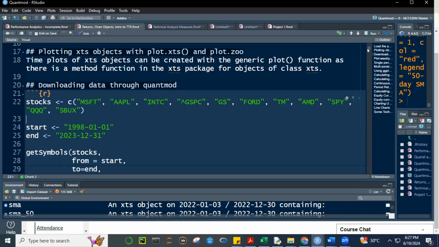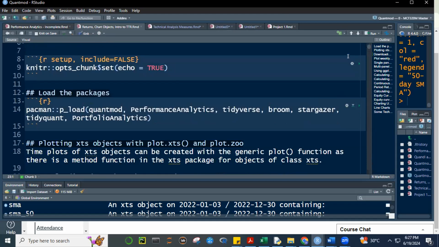So we have downloaded and installed these packages: quantmod, PerformanceAnalytics, PortfolioAnalytics. Those are the most important ones. We can put here TTR, although this is not needed, because if you load quantmod, you'll also be able to load its dependency, which is TTR.